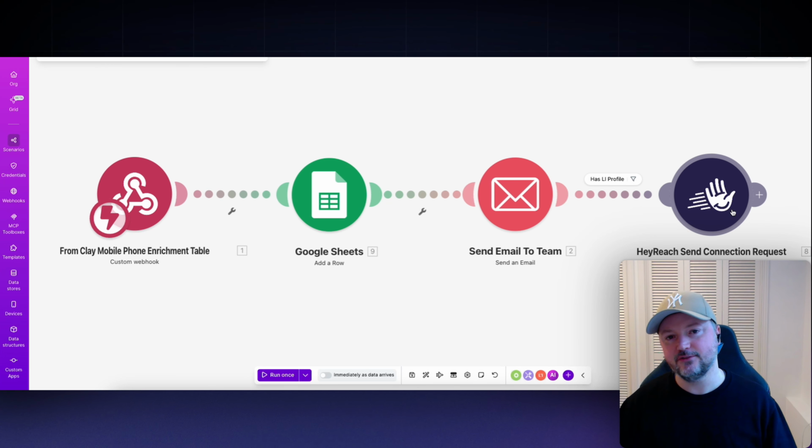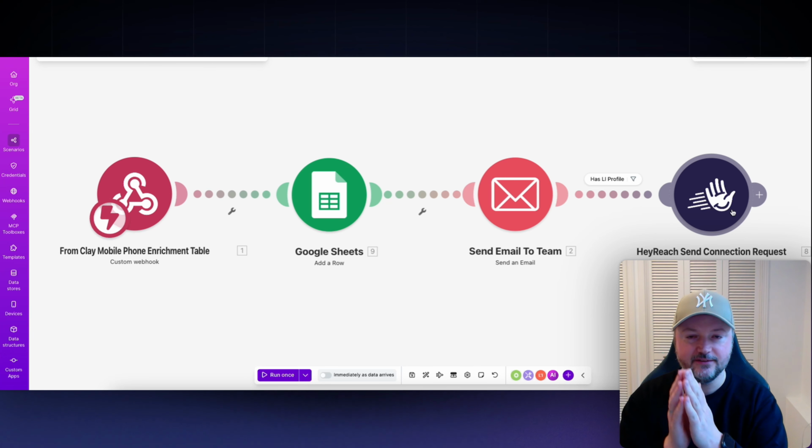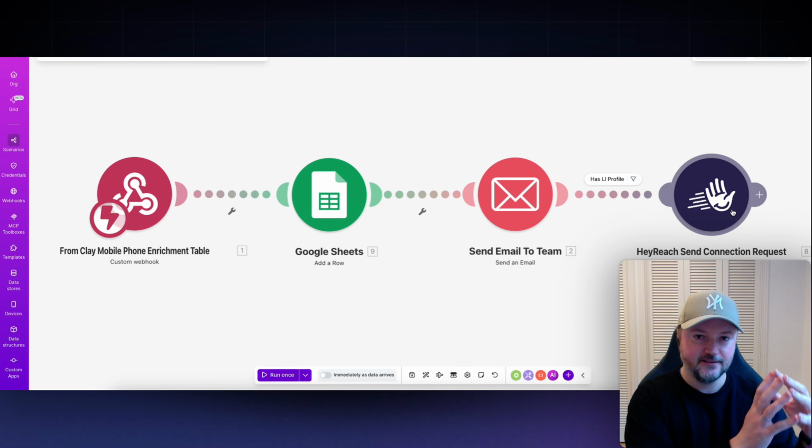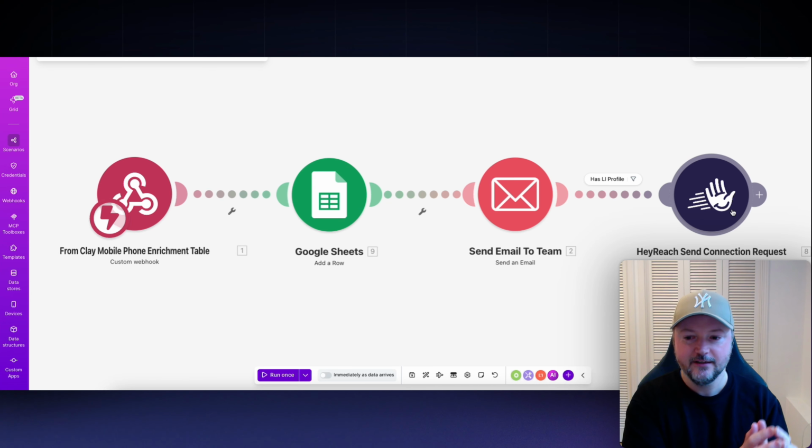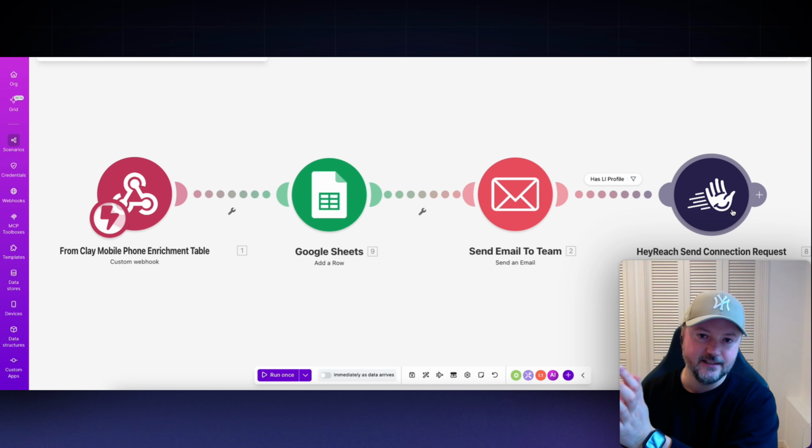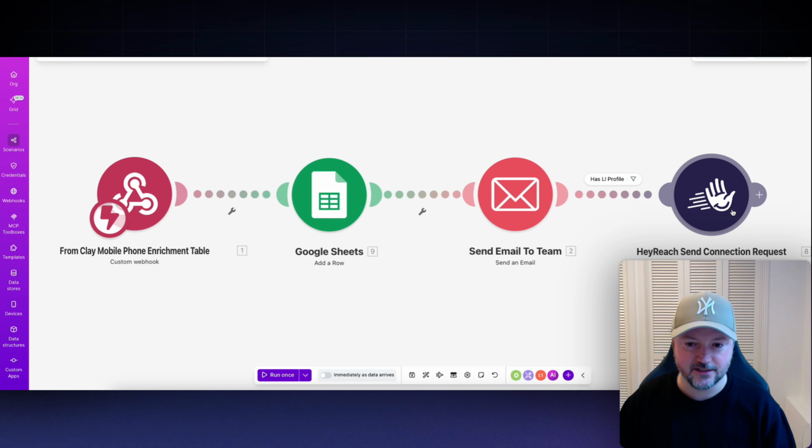Now if they came from HeyReach, that's not going to be a problem, because if they're already connected, end this campaign workflow immediately. If they're not connected, then send them a connection request. So that will stop them from receiving any actions from you if they're already a connection on LinkedIn.